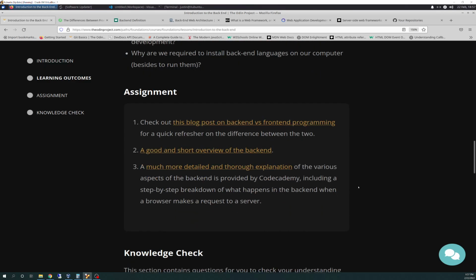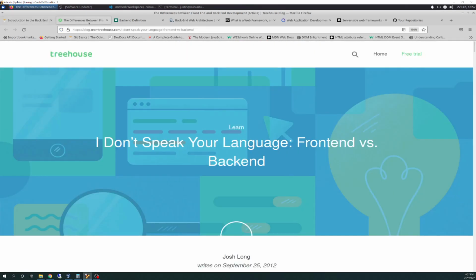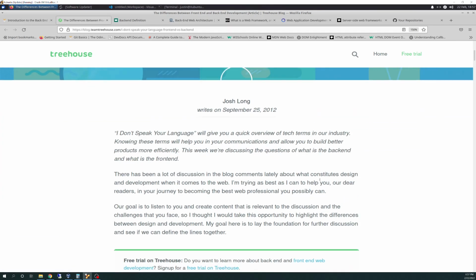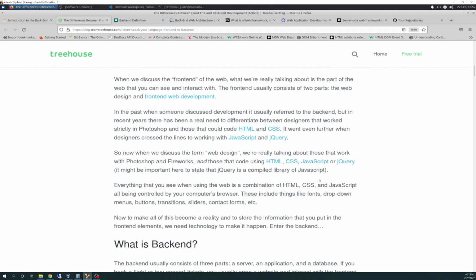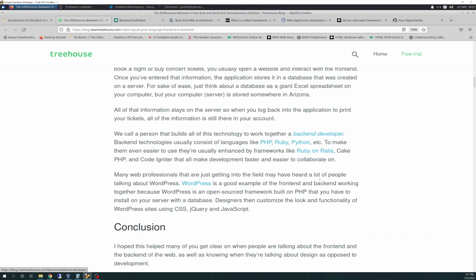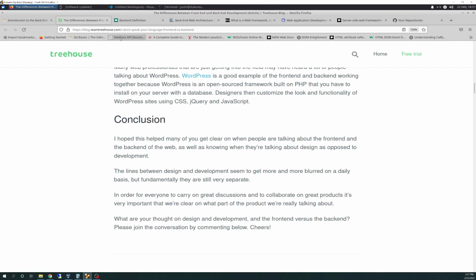And there's a couple of good articles. This first one I liked. It was a Treehouse article. They're just defining the difference between front end and back end. It's a short, sweet little article. A lot of it's redundant, but that one's a short and sweet little one.